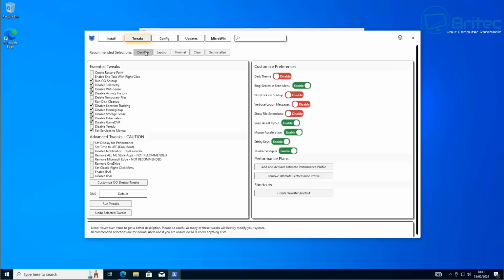If you're doing it on a laptop, use the laptop settings and so on. So we're going to go desktop here and leave these settings as is. And from here, you've got some other options that you can check mark if you wish. Now, there's also some advanced tweaks which have a caution on them because it's removing key components like OneDrive and also some other things like Microsoft Store and so on.